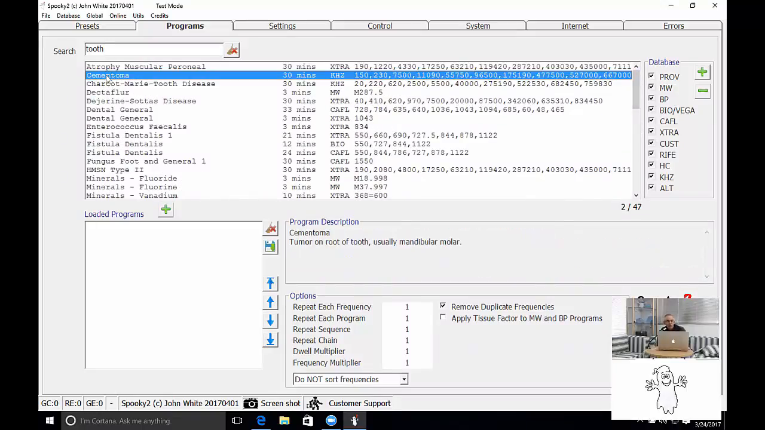What's this one here? Tumor on root of tooth. That sounds like a type of problem that Spooky Central can get rid of very quickly. So I'll double click on that one there.